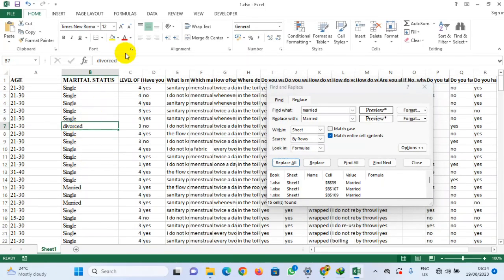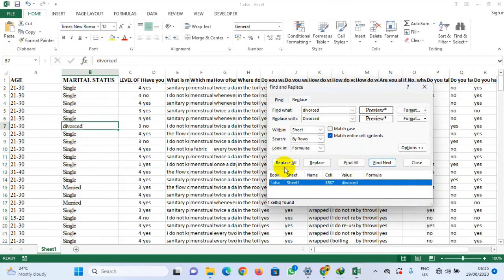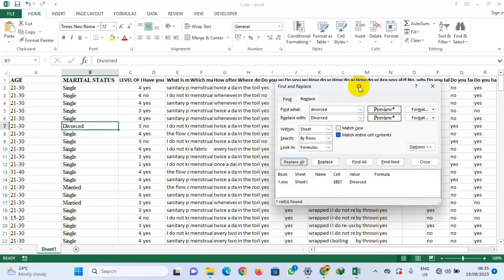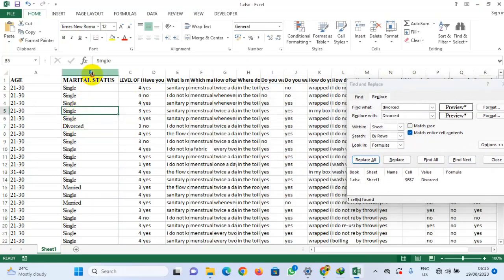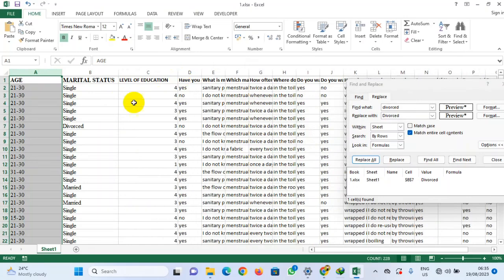Now divorce. Let's copy this. This is lowercase. We paste it there, and we give this uppercase. Make sure we preview it. Then let us find. We have one hit. Let's replace that. Perfect. So you see, this column is set for analysis. We have this level of education, integer, level 4, level 3, level 1, and so on. It's perfect. This column is equally set for analysis.